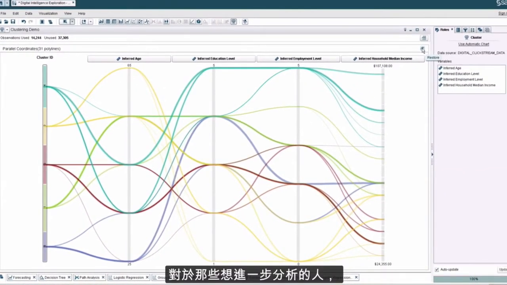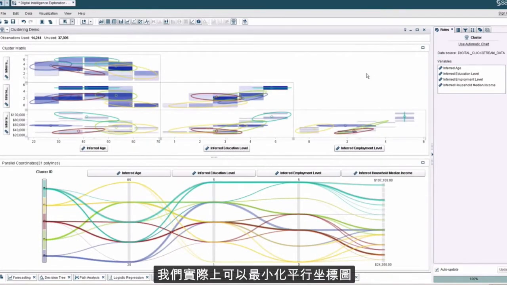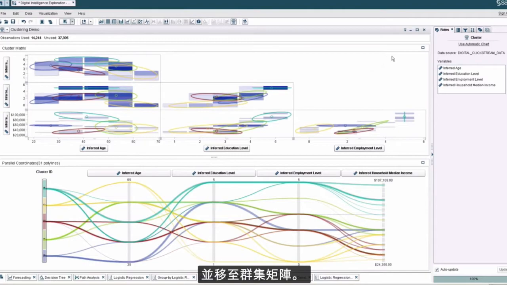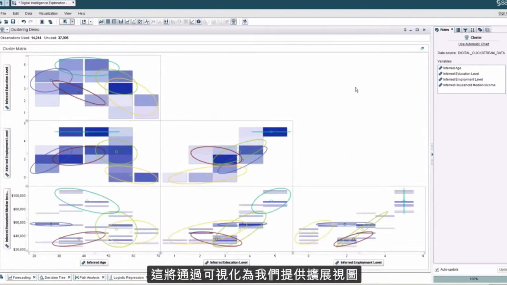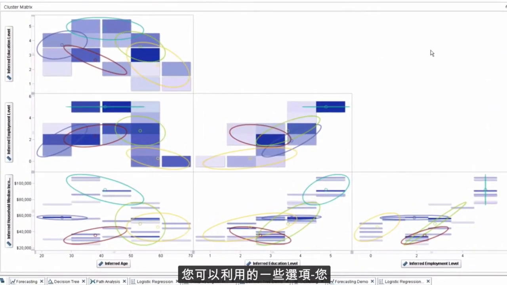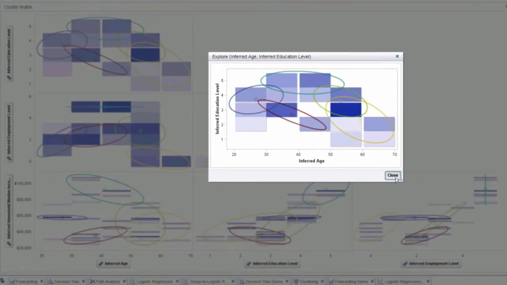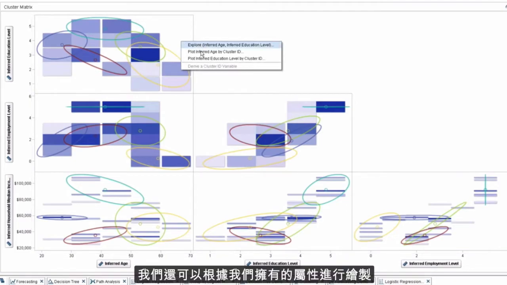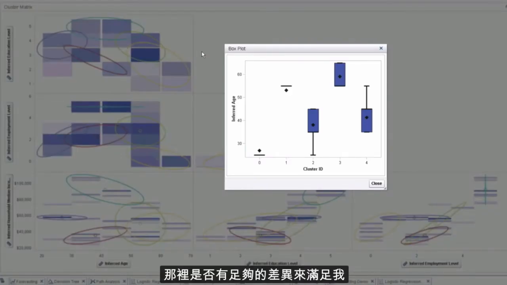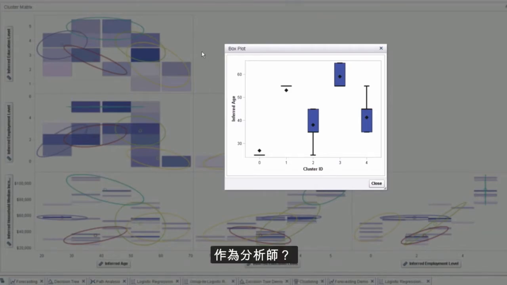For those of you that would like to go farther in your analysis, we can minimize that parallel coordinates plot and move over to the cluster matrix. This will give us an expanded view through visualization to assess how much overlap we have within our different clusters or segments by the different attributes that we fold into the analysis. Some options you can take advantage of: you can expand the visualization. We also can plot based on the attributes we showed, in this case age or education level, and plot it by the cluster or segment IDs. Is there enough differentiation there or not to satisfy me as an analyst?